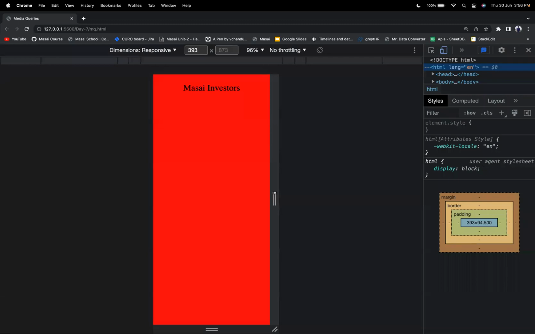Understood? Now, what did you understand from this? What did you understand from text align center?